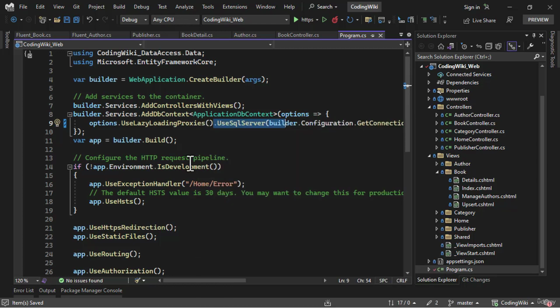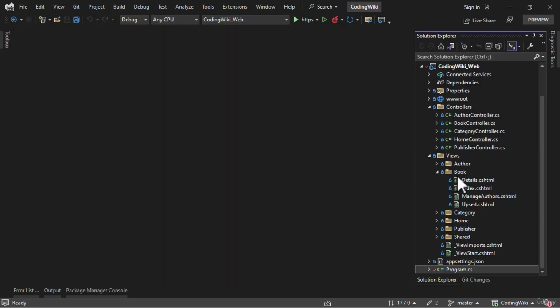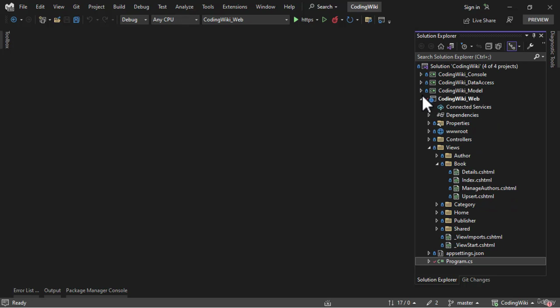But once you enable the lazy loading proxies, you will have to make all of the related properties in all the models as virtual properties. That is a pain, but we have to do that. So let me start doing that in all the places.